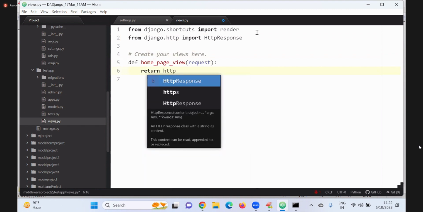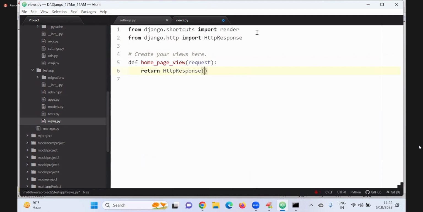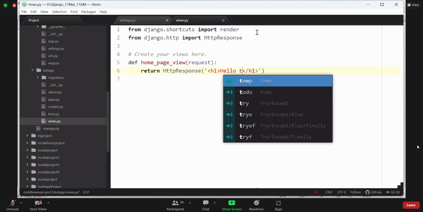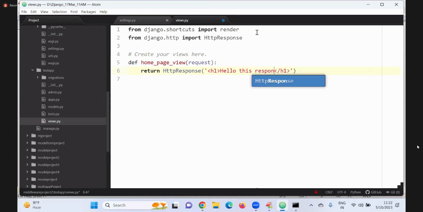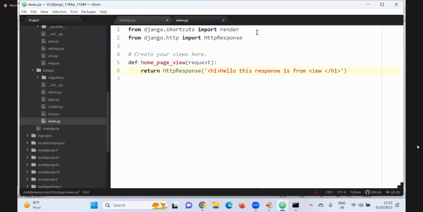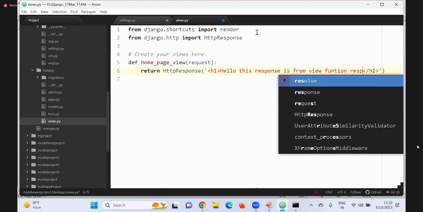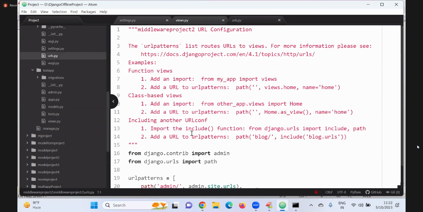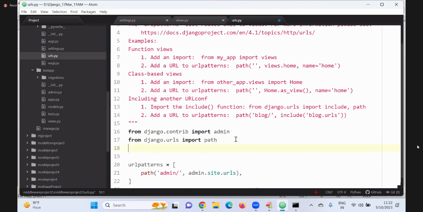Now HttpResponse inside single quotes. First the H1 tag, close the H1 tag. Inside you have to give: hello, this response is from view function response. Completed? Yes. Simple. Go to the URLs.